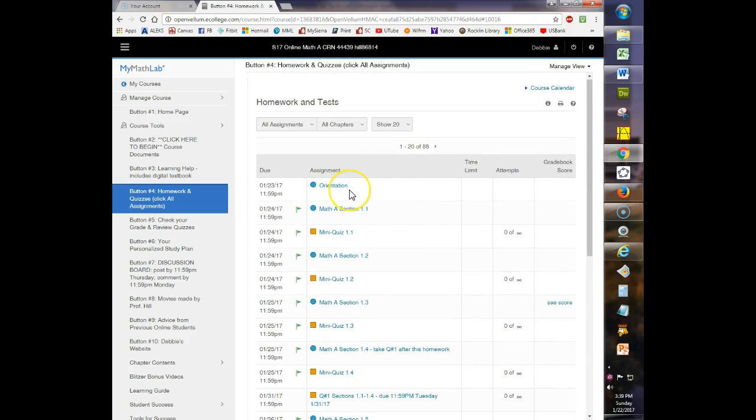So the first one is an orientation assignment, and that's simply to get used to working in MyMathLab. If you've used it before, this will go really quickly, but do take some time to make sure that you're comfortable with how to put answers in MyMathLab. It's pretty picky, not very forgiving.